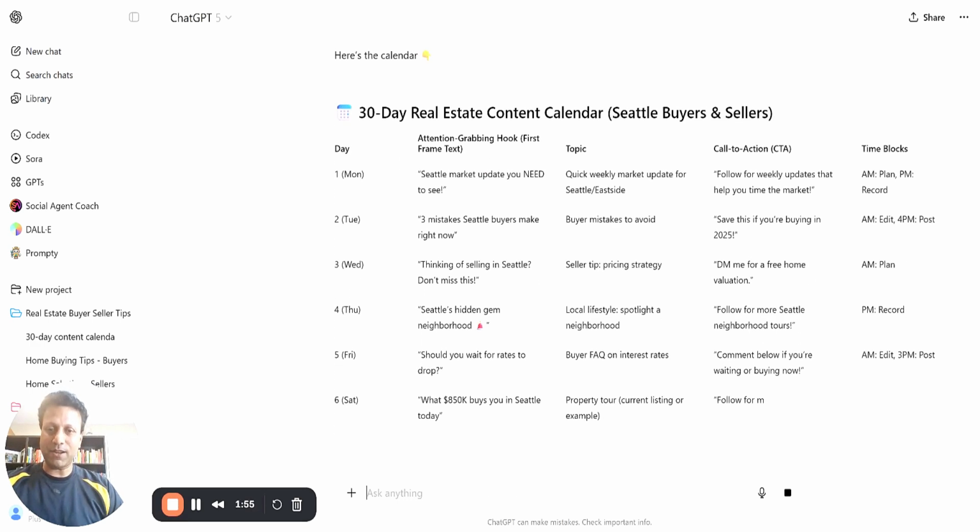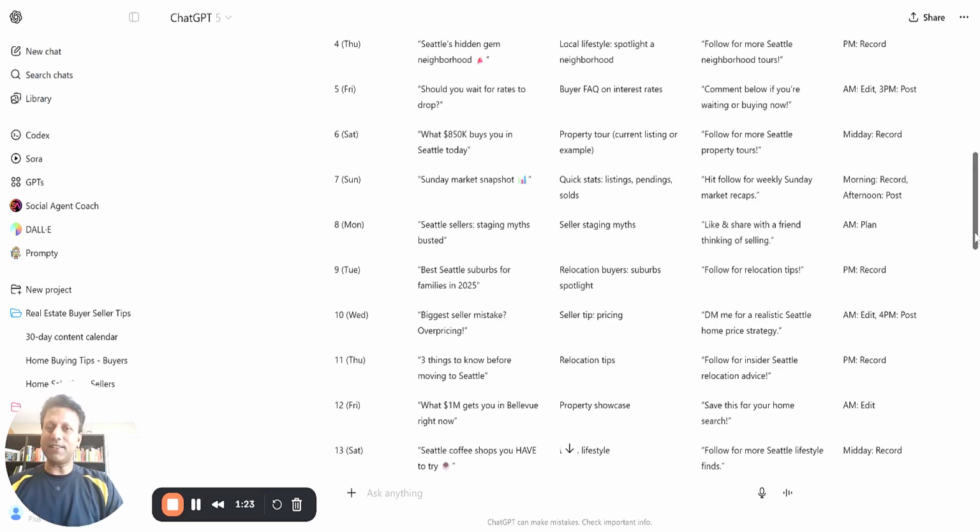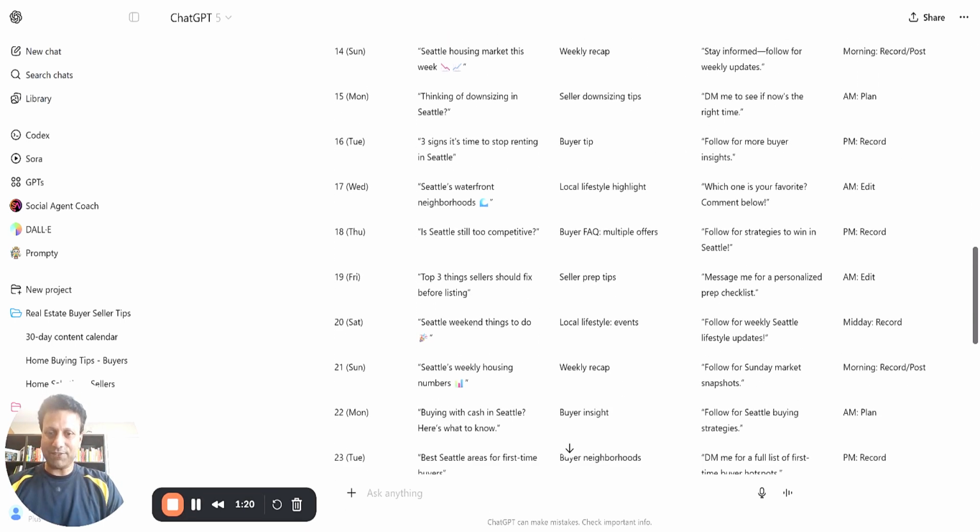There you go. Day 1, day 2, day 3. It gives you the attention-grabbing hook, the topic that you need to post on that specific day. It also gives you the call to action, then the time blocks that you need to plan, record, and post. Now, I pasted the script in its entirety in the description below for you to just copy and paste, and it's going to be totally easy for you. And here's how the 30-day finished calendar looks after it's done.